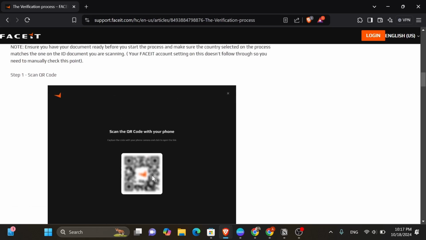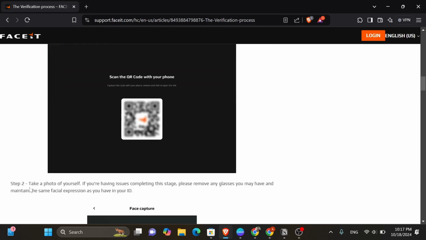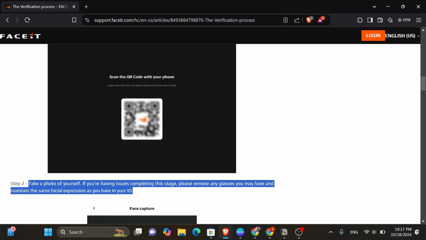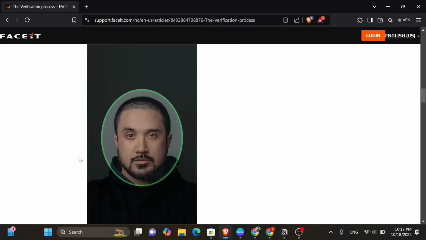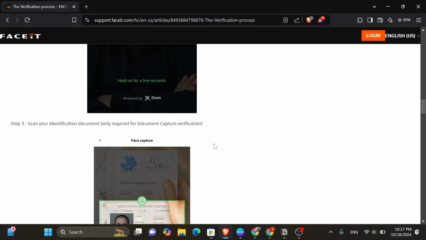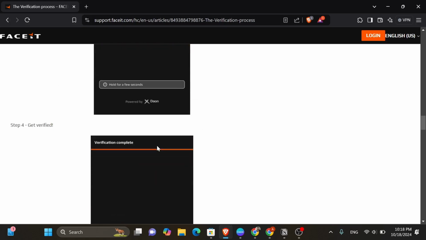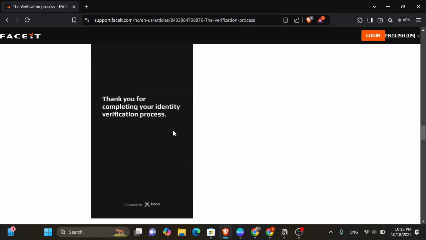Now, the first step is to scan a QR code. And then step number two is to take a photo of yourself. If you're having issues completing this stage, please remove any glasses you may have and maintain the same facial expression as you have in your ID. The step after that is to scan your identification document, only required for document capture verification. And finally, step number four is to get verified. You will receive a notification that tells you that you have successfully verified your Faceit account.